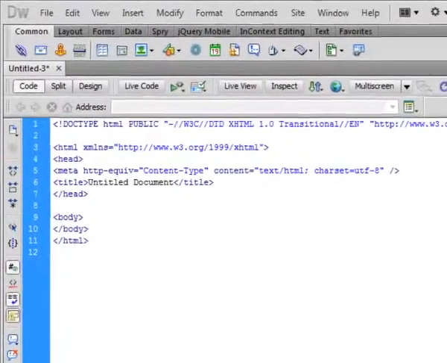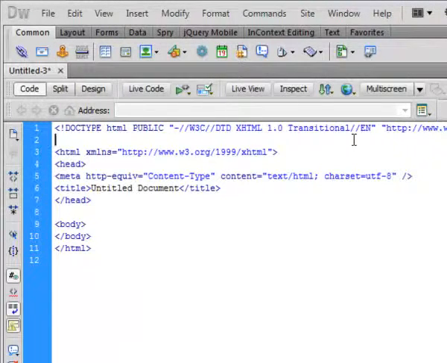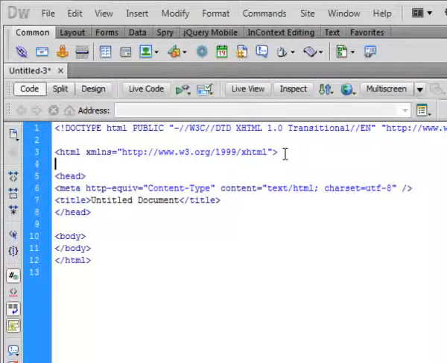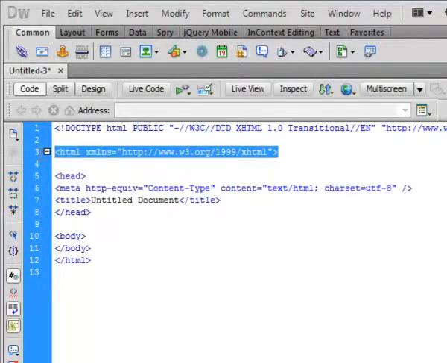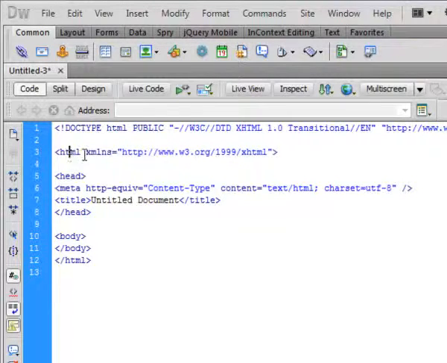The first thing is a doc type, which you don't need to worry about for now, and among other things, it just gives the browser information about what kind of code you're writing, XHTML 1 transitional. Then we have the HTML tag, the HTML element, and this is the beginning tag, and it actually has an ending tag at the very end, and everything in the page besides this doc type is nested inside that HTML tag. Here's the beginning, here's the end, and we'll talk about what these other parts of the tag in a minute.